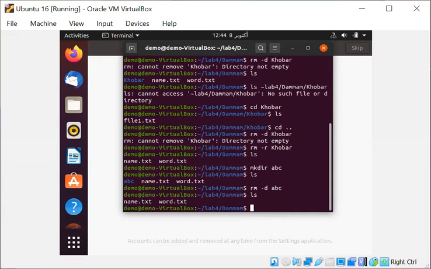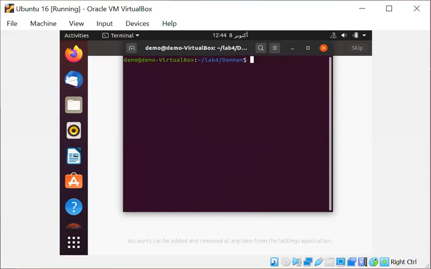Okay, that's good. What else is missing is listing. Okay, clear. Let me go, because you have some files. What file does it have? name.txt.